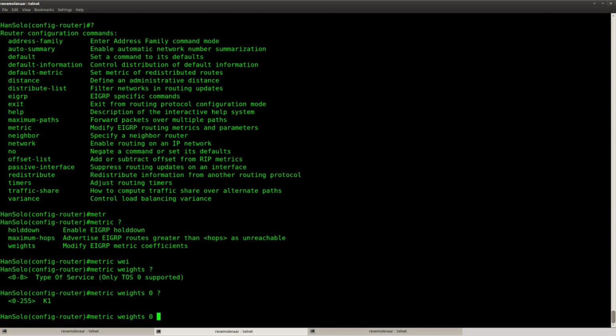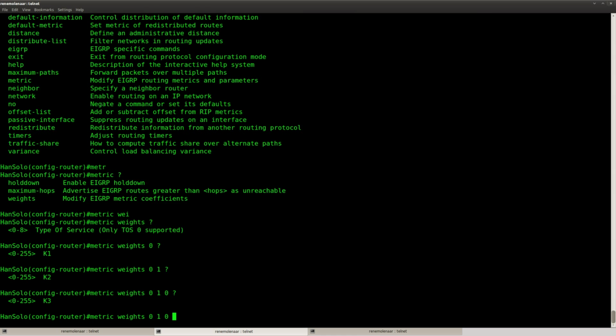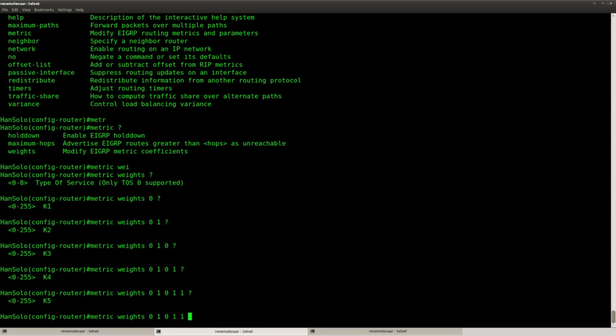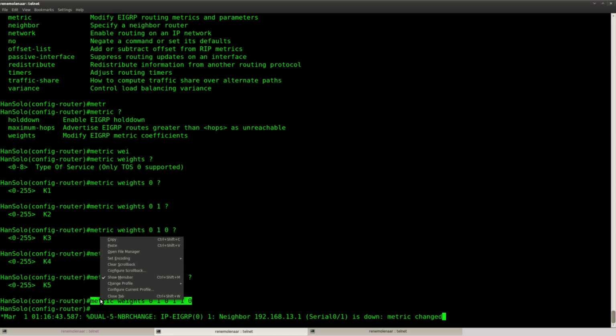Here we go. This is where you can set up the K values. And you can also specify the weight, which means what EIGRP will use. Is bandwidth more important over delay or whatever? So I'm going to enable K1. I'm not going to enable K2, which is load. K3 is delay, reliability. There we go. This is it.